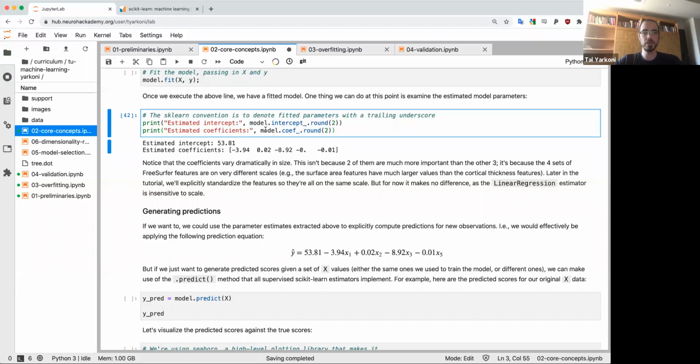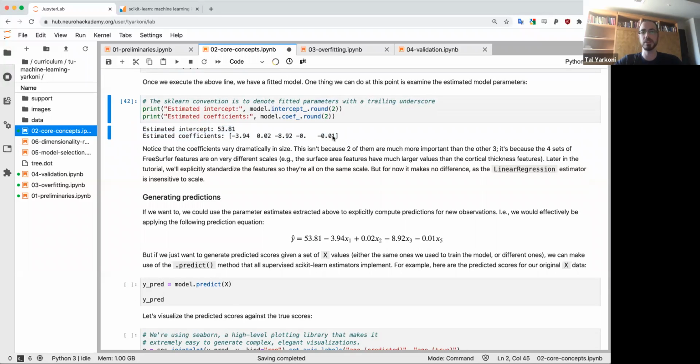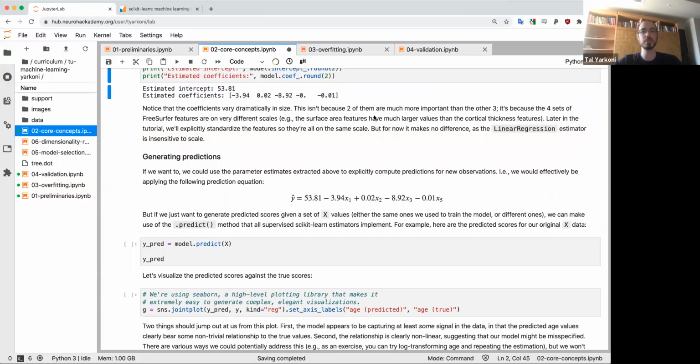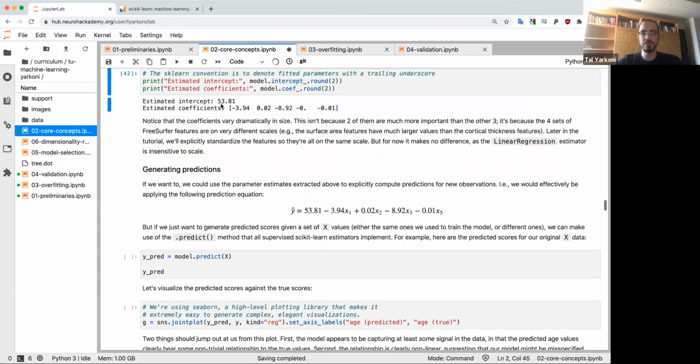Internally, you can find the intercept in this intercept underscore parameter, and the coefficients are here. And so here you have them. Remember, we have 5 variables, right? So there should be an intercept and then 5 slope parameters, the beta coefficients in the traditional representation of the model. Notice that they vary tremendously in size. Some of these are much, much larger than the others.